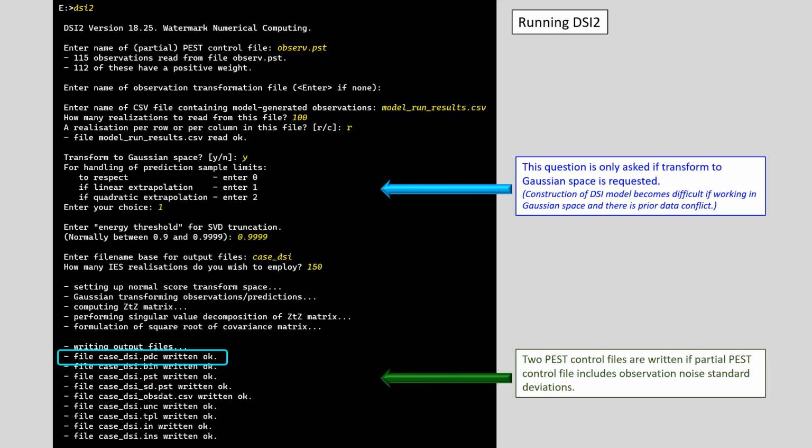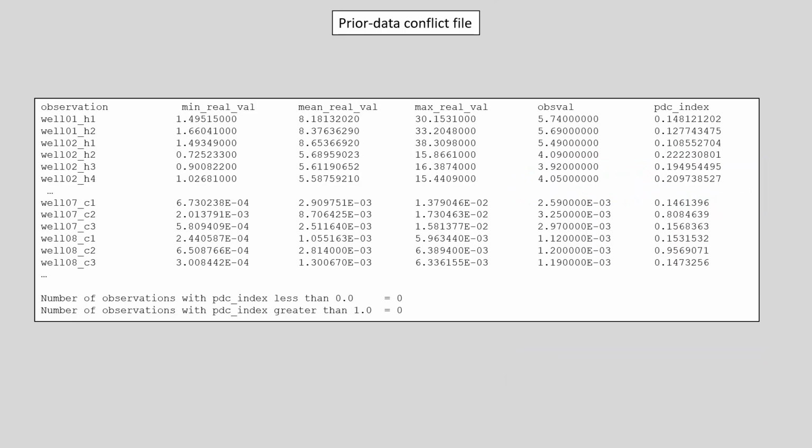files. The first file is the prior data conflict file. As we've already discussed, DSI works very well as long as we don't have prior data conflict. Its performance can be compromised if we do. So it's important to know our situation here. The PDC file, which DSI2 writes, contains a table.